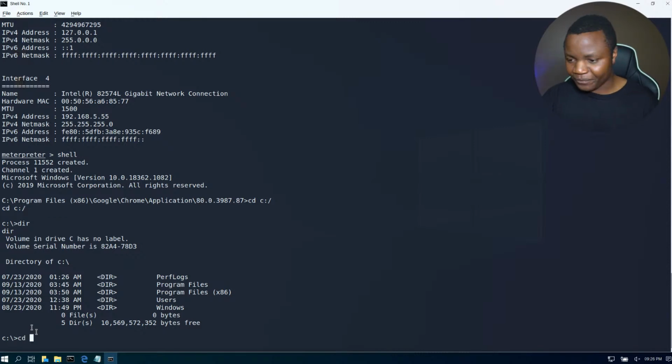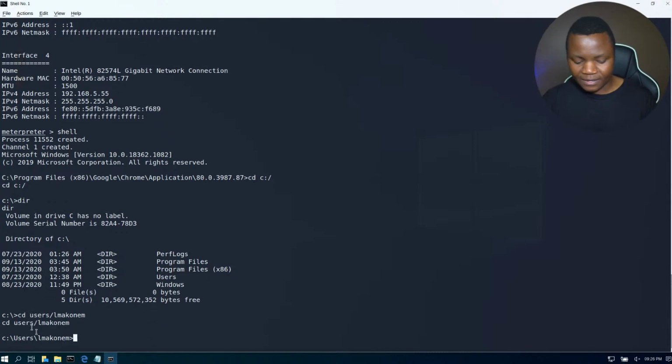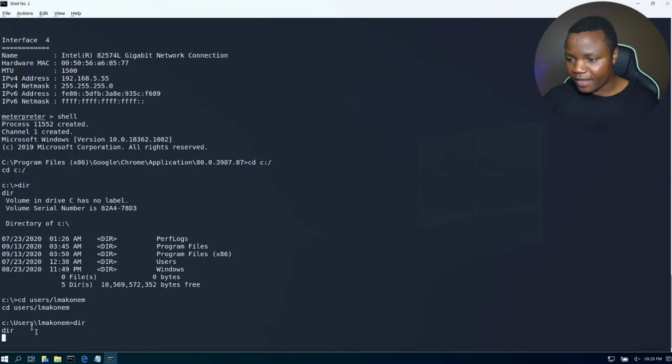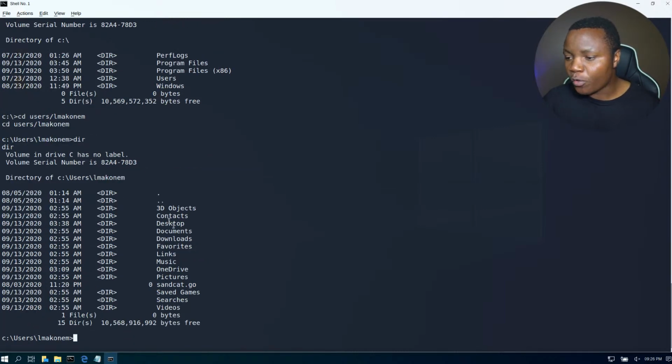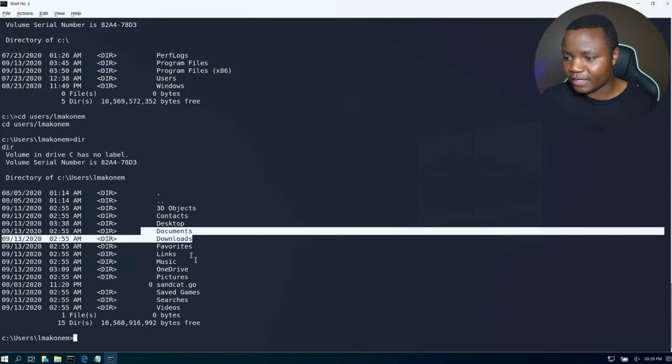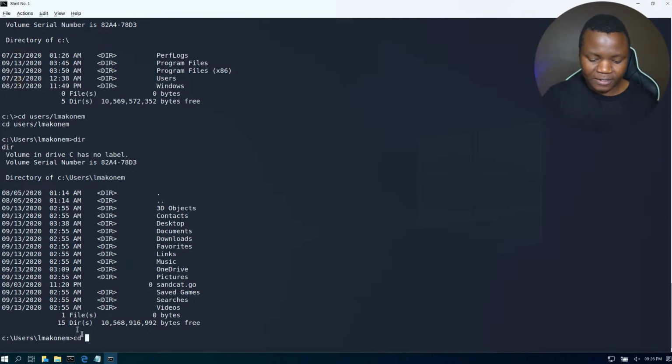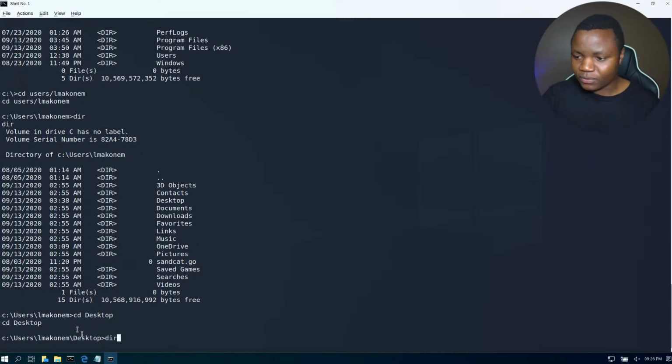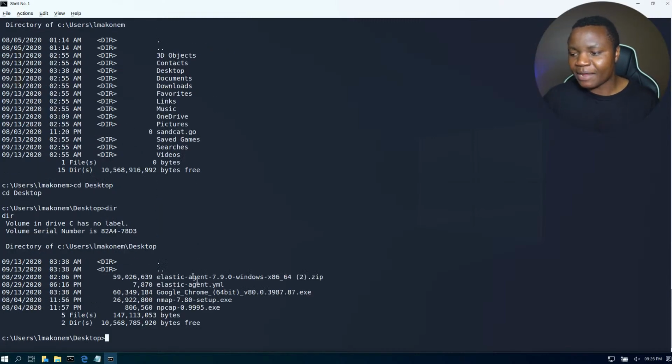CD users. I think that's one of the users. If I do a dir here, I should be able to see all the stuff that the user has. I can see their documents, the downloads folder. But let's go to the desktop. If we do a dir here, what's on the desktop? We already know, but I put an elastic.agent.yaml. That's a configuration file for the agent that is shipping all the logs.